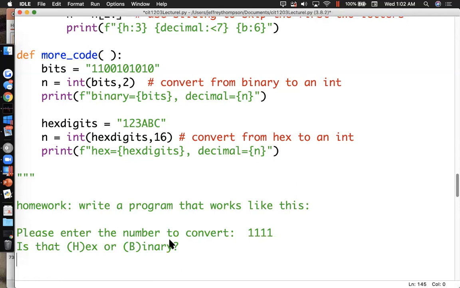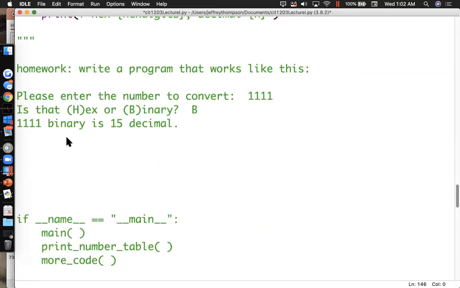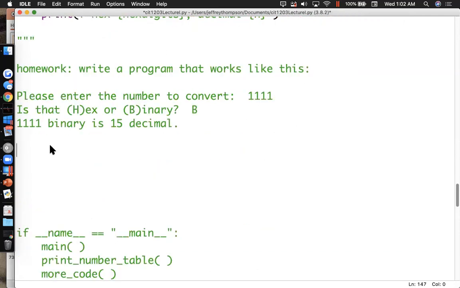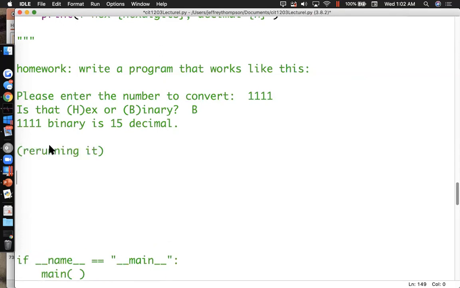And they type in a B. And then it's supposed to print 1111 binary is 15 decimal, right? And then after you rerun it, please enter the number to convert.